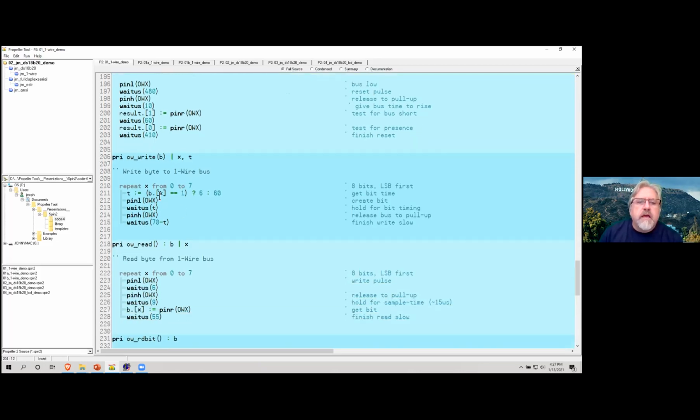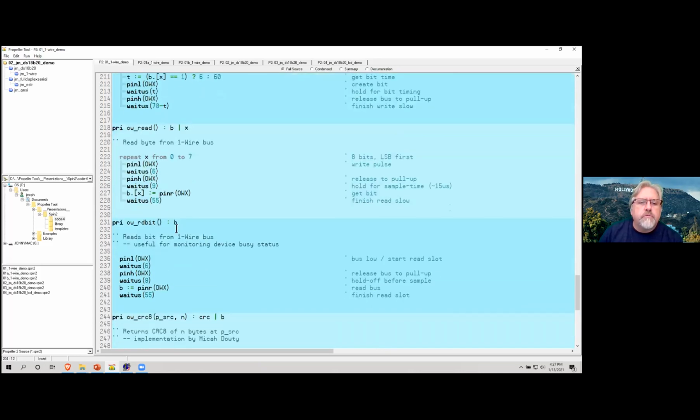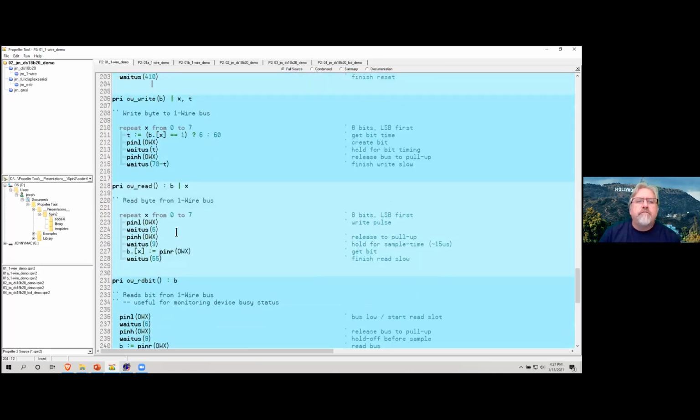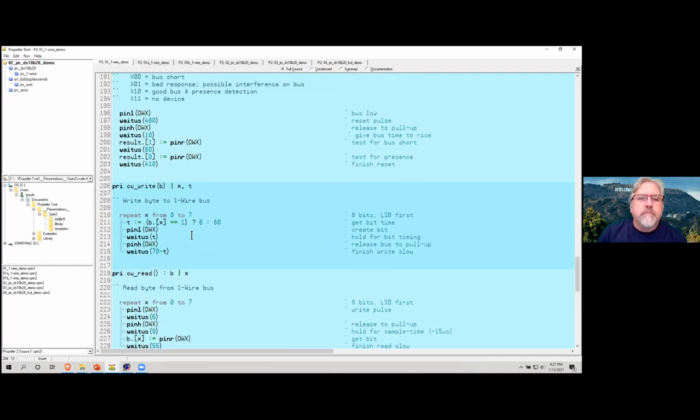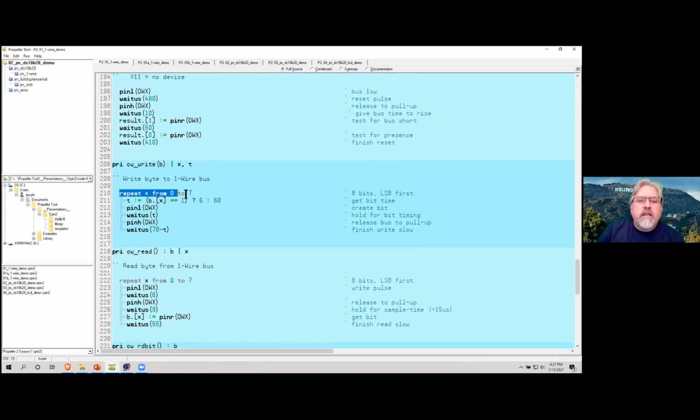Okay, I'm going to go down to... I don't have the right bit in here. But you can see, when we're writing a byte, we're going to write it LSB first. So I'm going to loop through each of the bits in this byte, 0 through 7, that's LSB to MSB, and see if it's 1. If it is, then I'm going to have a 6 microsecond pulse. Otherwise, I'm going to have a 60 microsecond pulse.